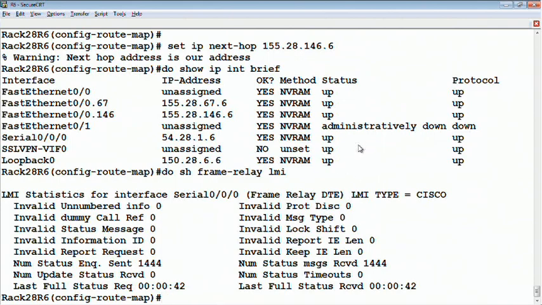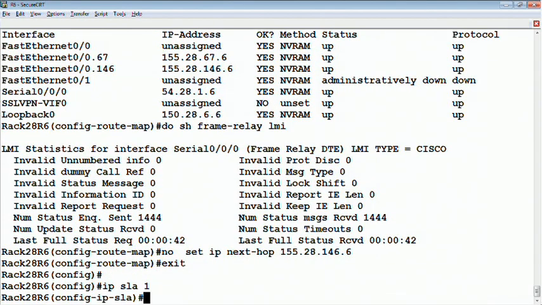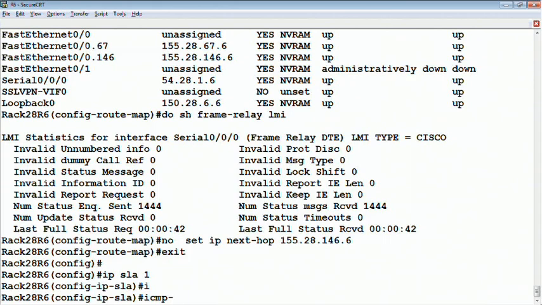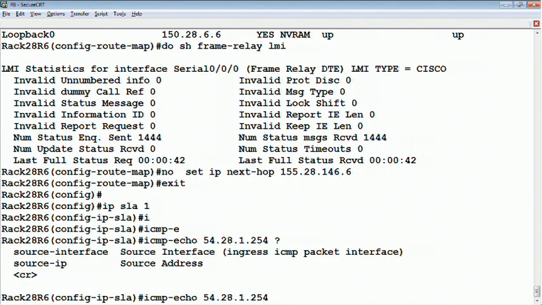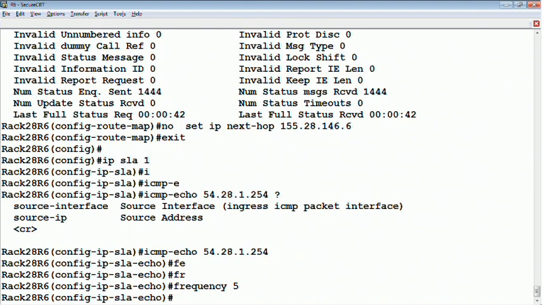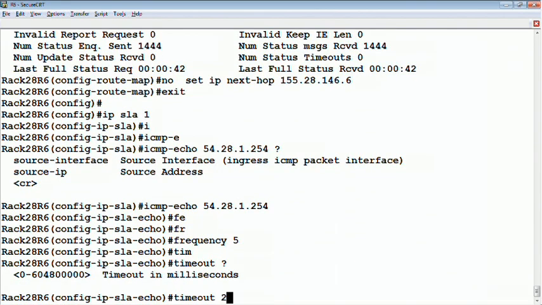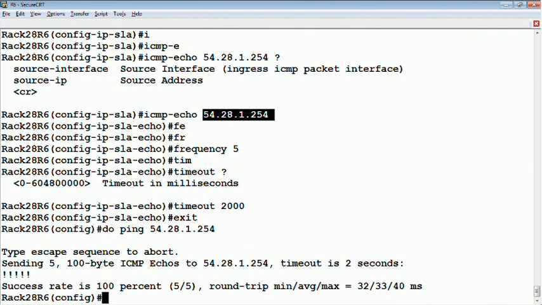So what I'm going to do now instead is create an IP SLA instance that says I'm going to send an ICMP echo to 54.28.1.254, and I'm going to send this every 5 seconds, and my timeout is 2,000 milliseconds. So basically every 5 seconds, router 6 is just going to ping this address. We can see right now it's getting a response.